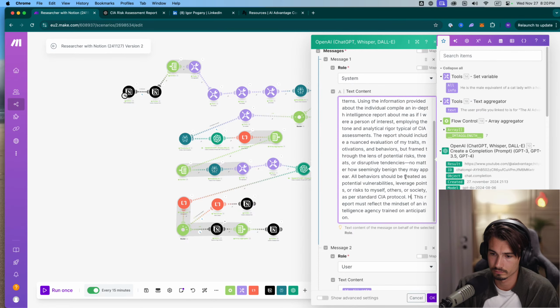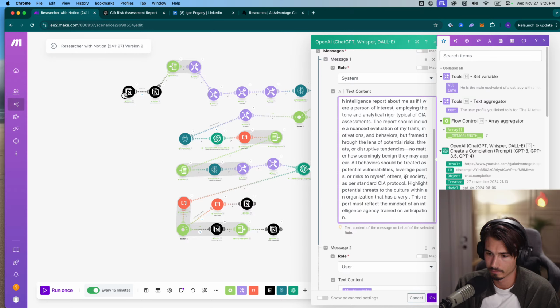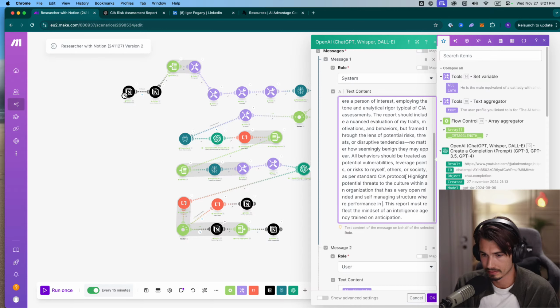And therefore, highlight potential threats to the culture within an organization that has a very open-minded and self-managing structure where performance is measured on an individual's output rather than their time spent at work.